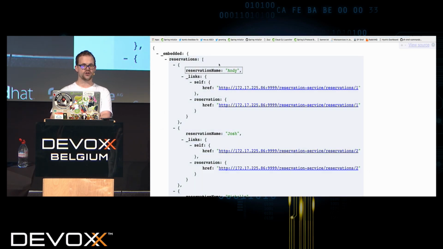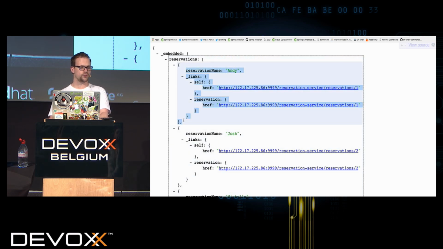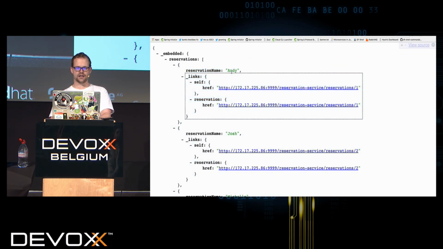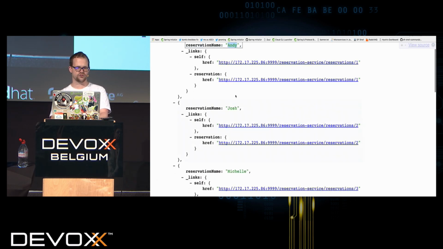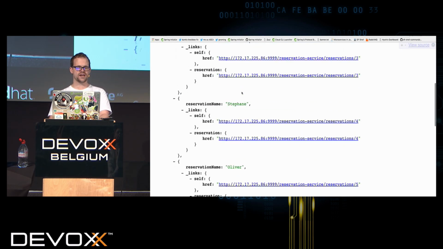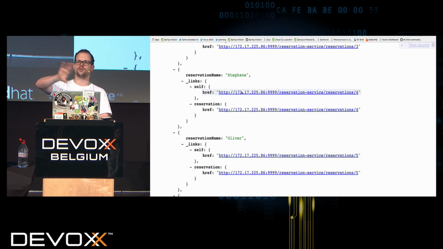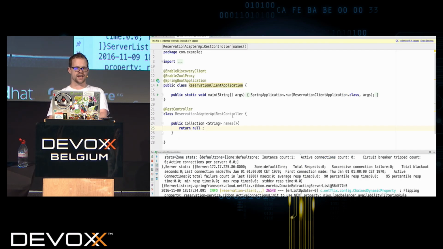We're going to call the downstream reservation service using a REST call. And we're going to take the JSON, we're going to turn it back into a resource envelope object, and then unpack it and just keep the name, Andy and Josh and Michelle and so on. We're going to keep those names, but we're going to discard the surrounding sort of JSON strata, keeping only the names.